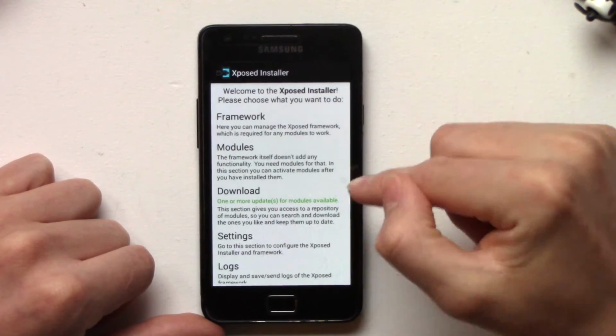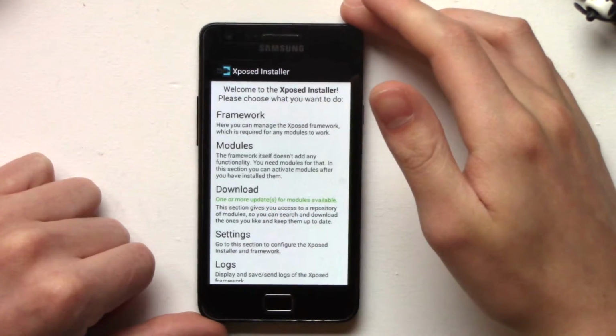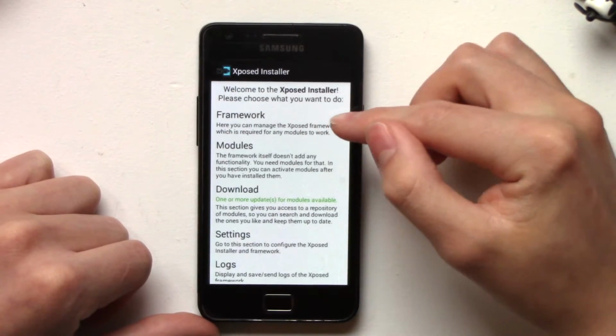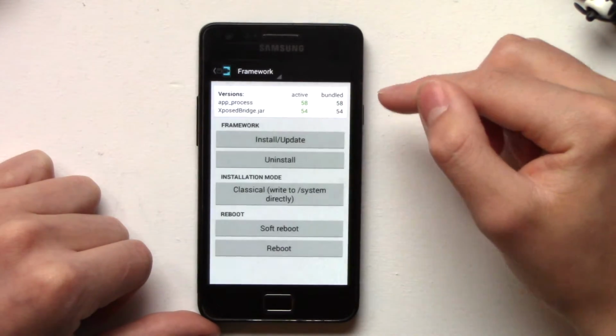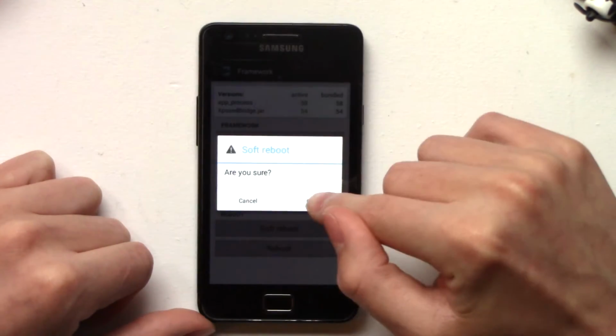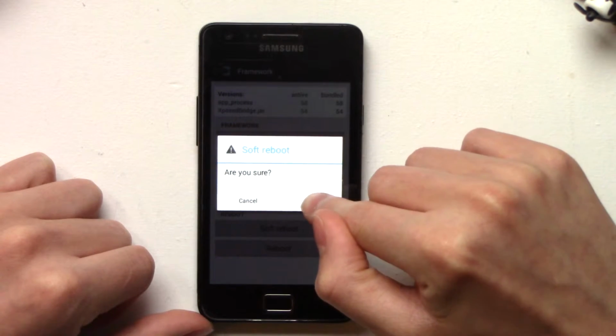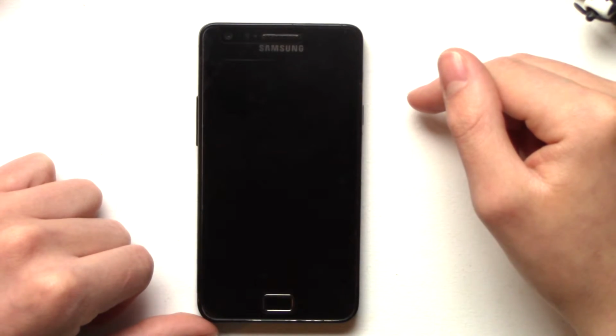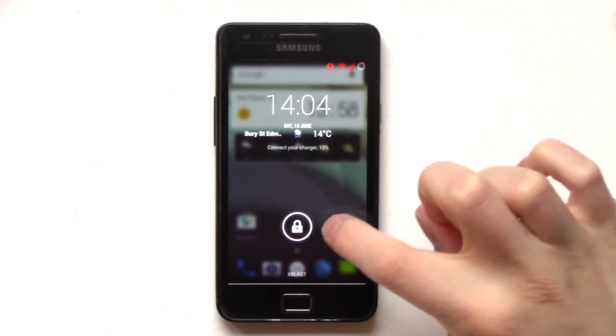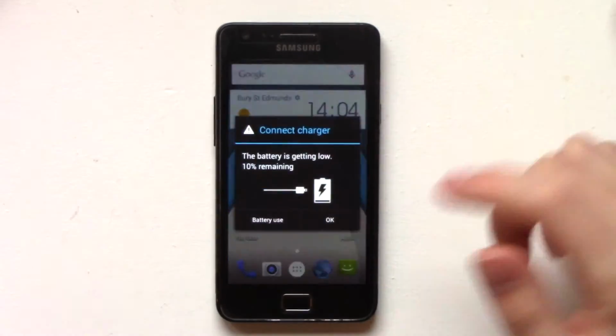But once you've done that, check it. So just to allow the mod to work, and then go back into framework and just click on soft reboot. So click on soft reboot and then just reboot. So all this does is it just reboots your phone. Okay, so once you've rebooted your phone, all of your mods are now ready to go.